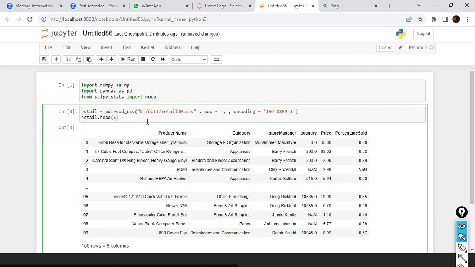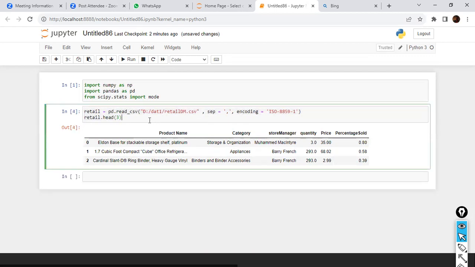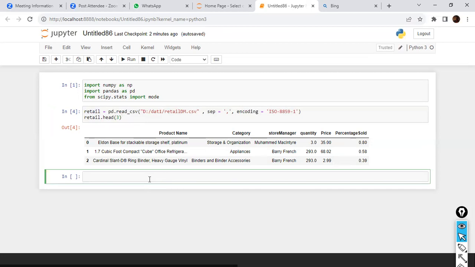Dot head of 3. Okay, I don't want to see all the data. So here I have ingested the retail DM dot retail data set to a data frame called retail, and here I just wanted to see the first 3 records, top 3 records. Okay, here we have how many columns? We have 6 columns. Of the 6 columns, 3 of them are numerical, remaining 3 are categorical: product name, category, and store manager. Okay, good.